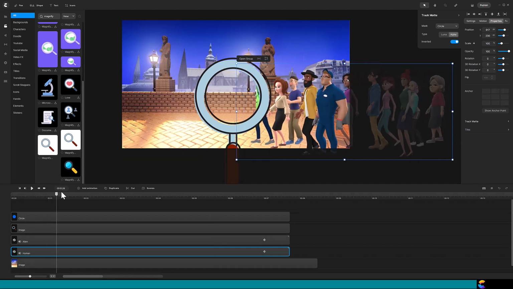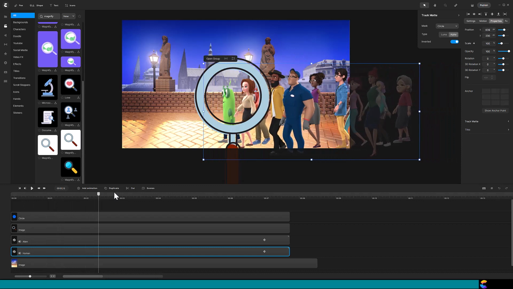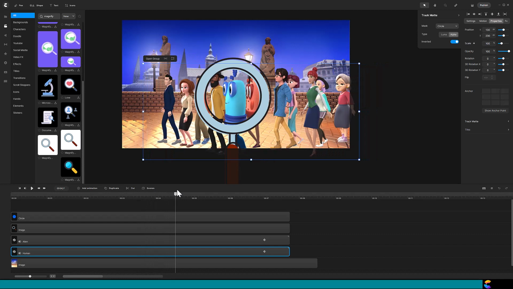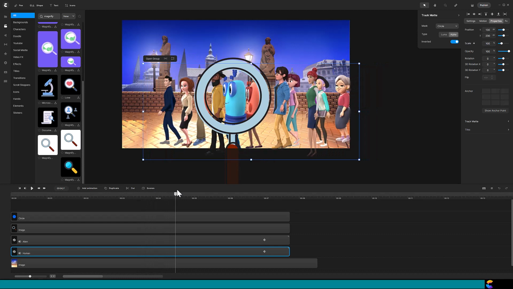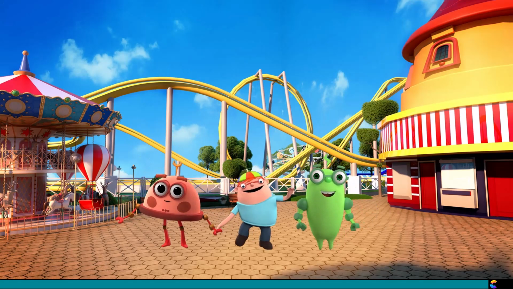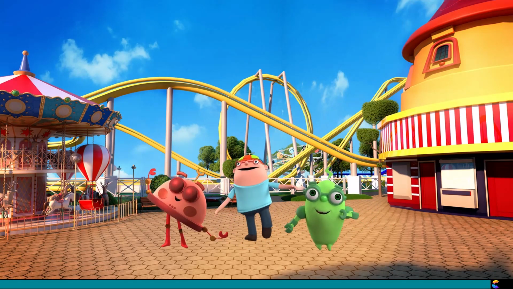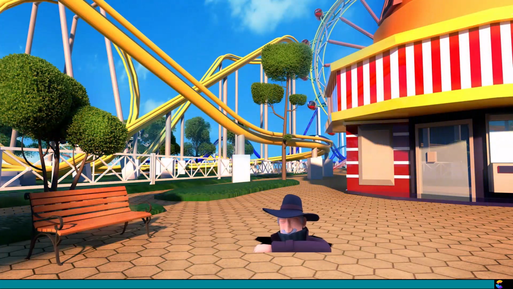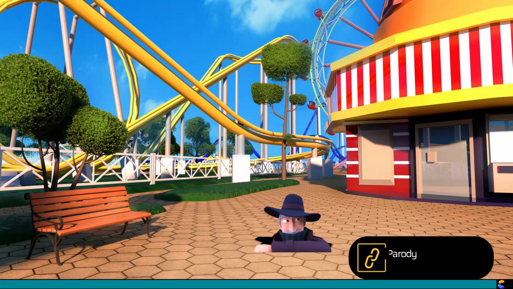Now as I scrub the video, you can see the human parts outside the magnifying glass, while the alien parts are inside the magnifying glass. Oh, I mean the ADT. I use both the overexposed light effect and the ADT effect in a parody of Disney Plus' Alien Invasion. You can see the entire video by clicking on the link in the description.